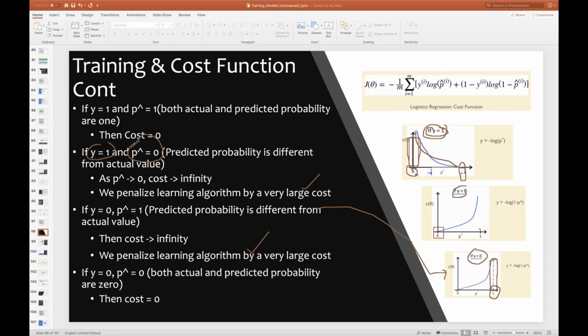y equal to 1 is the actual prediction, p cap is the predicted probability. When your probability equal to 0 and prediction equal to 1, you are training the algorithm at a very large cost. When your prediction is 0 and your probability is 1, then you are training at a very low cost, and vice versa. Now, if your probability is 0 and your prediction is also 0, when both actual and predicted probability are 0, then cost is 0.